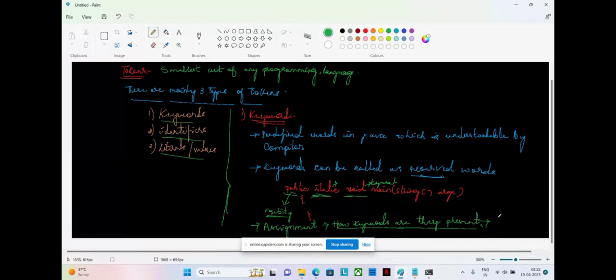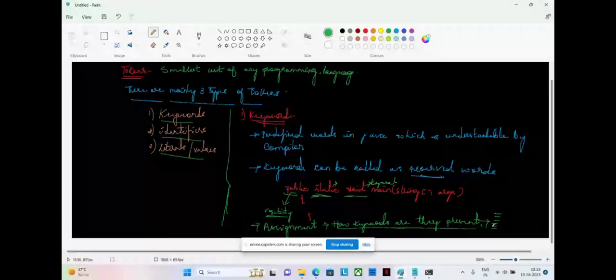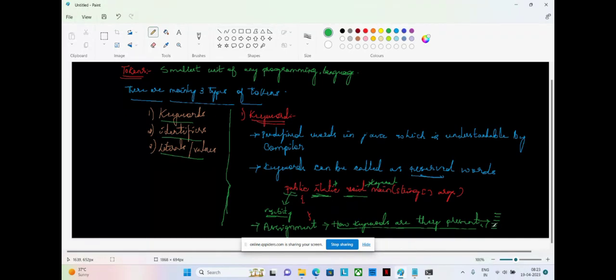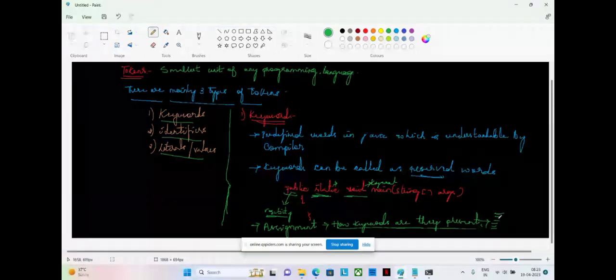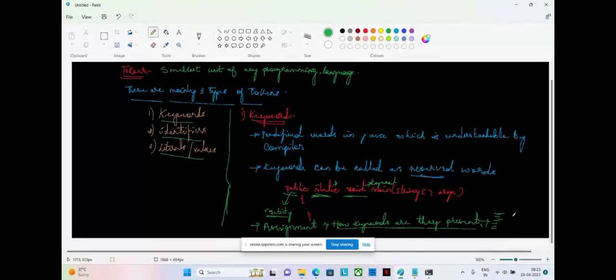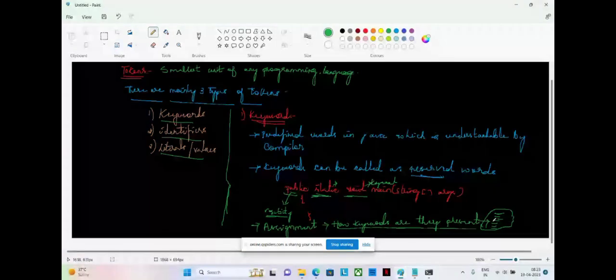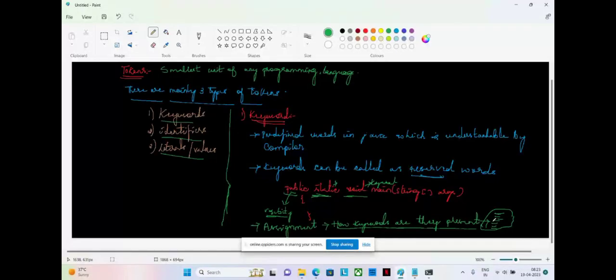Sir, only the count we need to write? You need to check how many keywords are there, and then list them all. Main keywords are int, double, char, boolean. That's all, you know. Just go through Google, guys. Sir, 67 keywords are there.